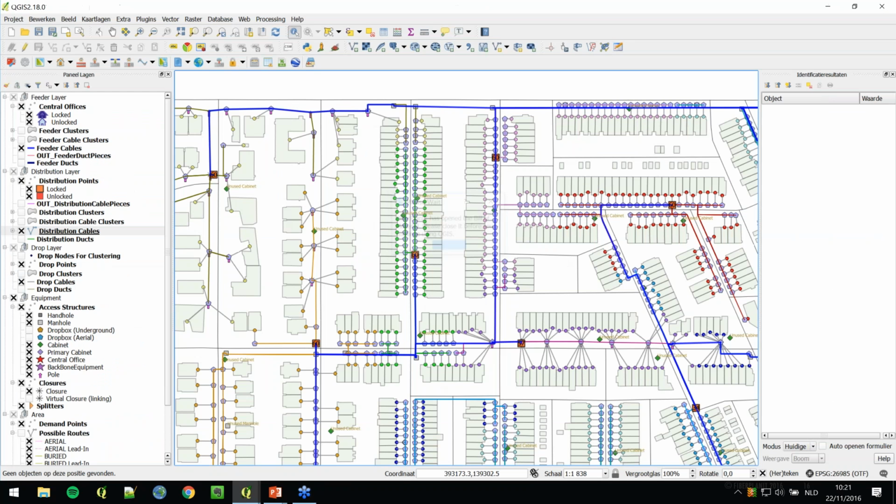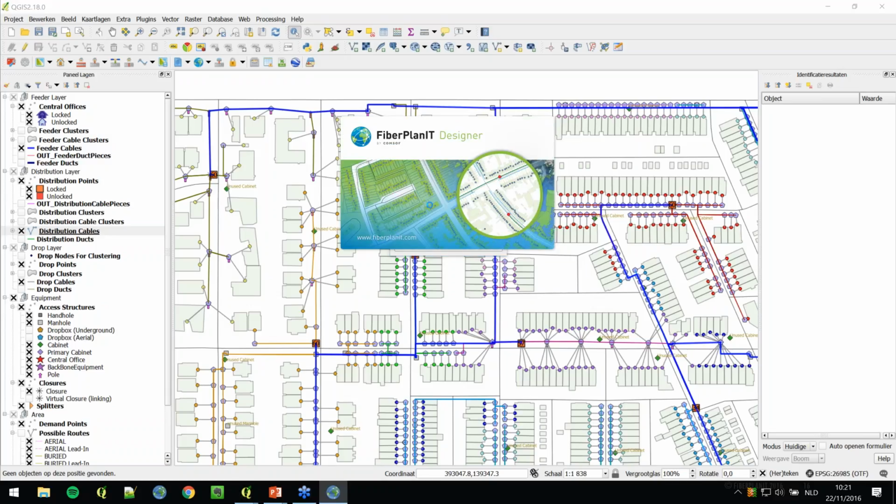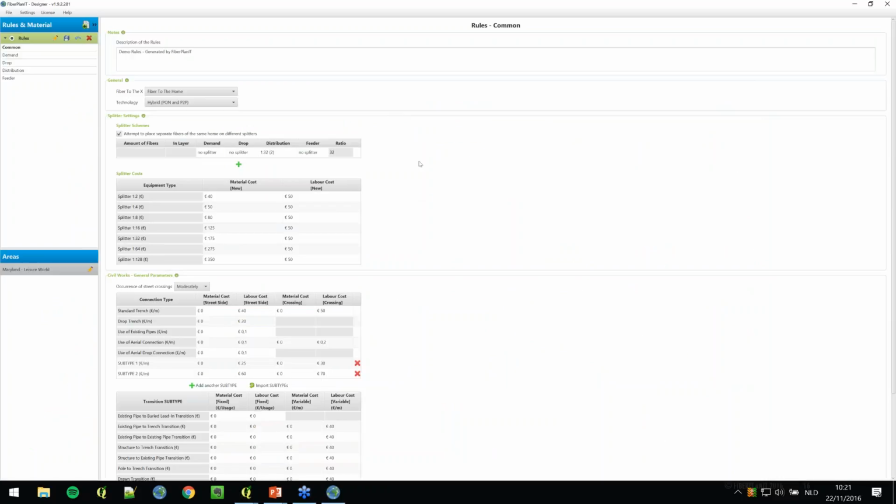Now, all of the cost information which you saw in the bill of material and which is used for doing this routing, together with the description of the architecture, is provided in the design rules of the software.